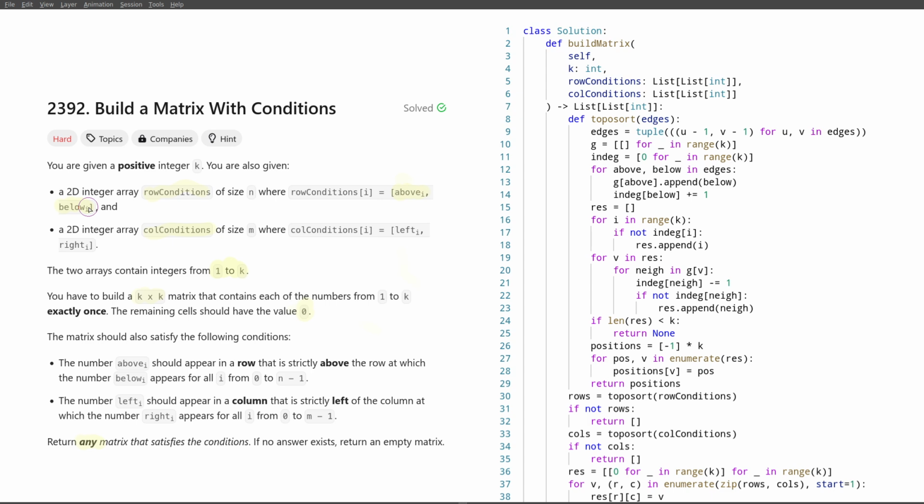So for instance, we can be told that we want to create a 3 by 3 matrix. So we have to put numbers 1, 2, 3 within it, the rest are zeros. And we know that 1 has to be above 2 in the matrix, 3 has to be to the right of 1, and so on. So we can express above, below, to the left, to the right, and you want to return any matrix that satisfies all the conditions, or an empty matrix if those conditions are not satisfiable.